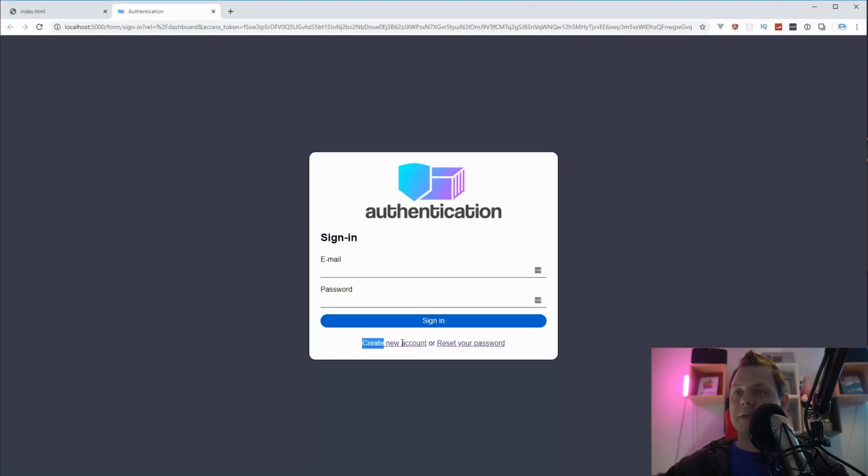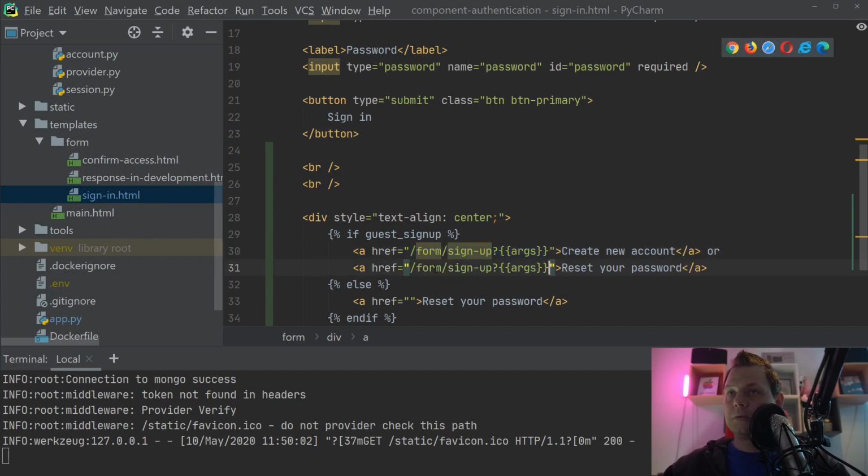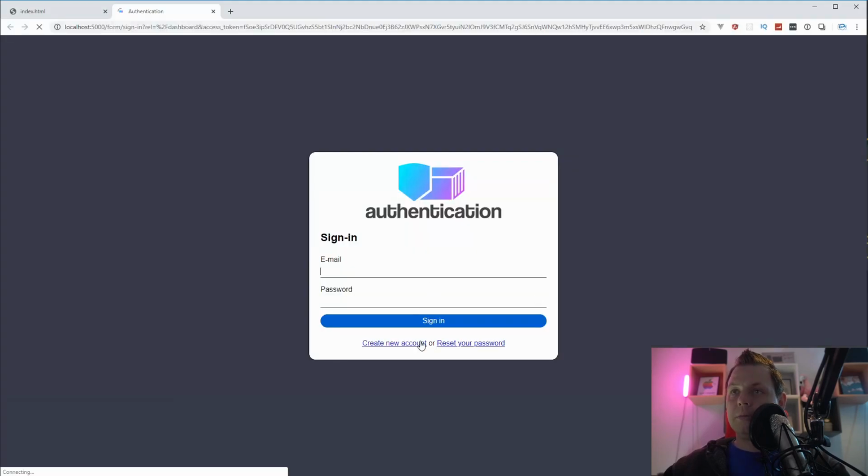And now you can see we have the create account and we have the reset password, and that's good because that's what we want. Let's create the links. So we can say form and sign up. In the sign up we want the arguments, and that's what we want below here, and say reset password, and we want to copy this down below here. Let's go into the browser one more time and see what's happening.